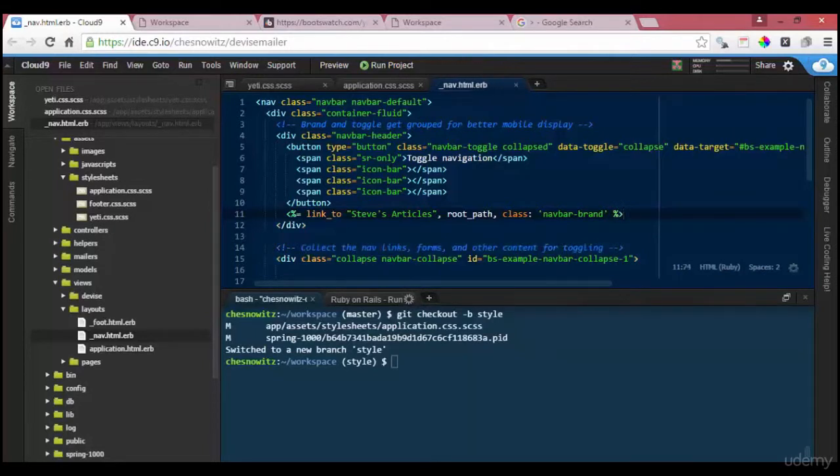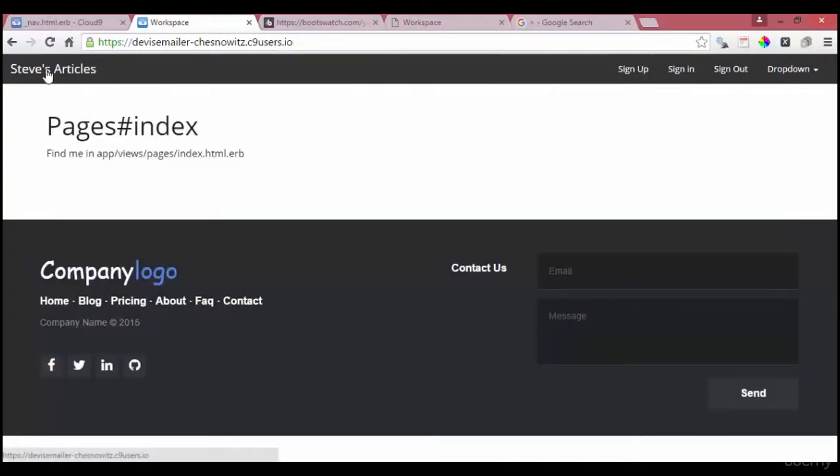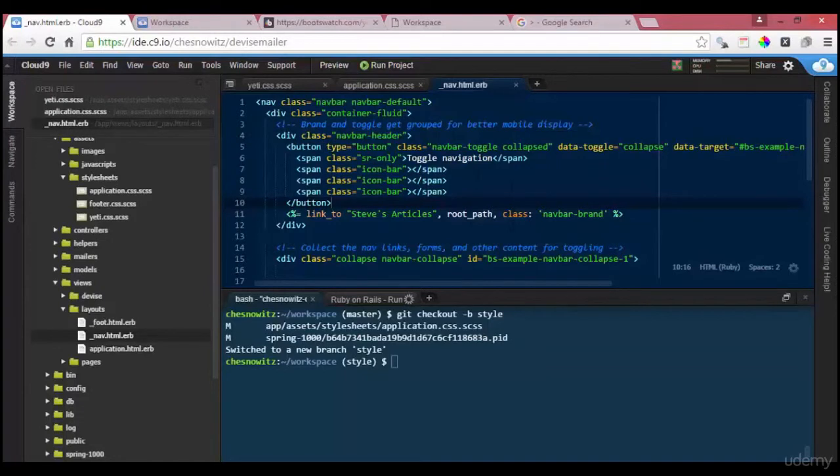And now that we've got that, make sure you save it, and then go back to your site, refresh. There we go. So now whenever I click this, it's going to bring me to the home page. Okay, so we've got some styling and we've updated our title, and I think that's good enough for right now.